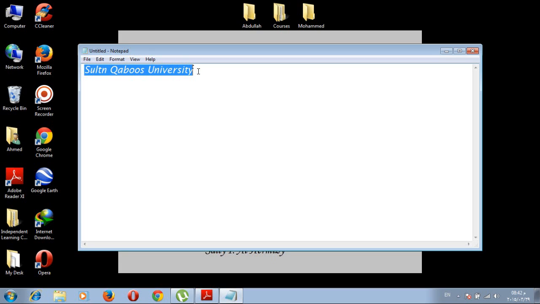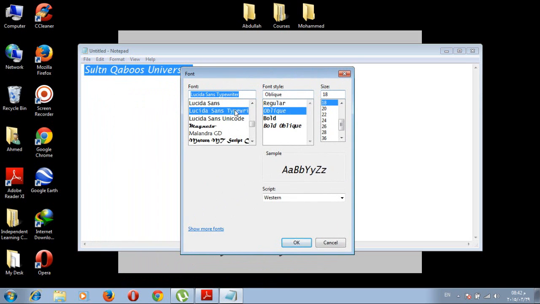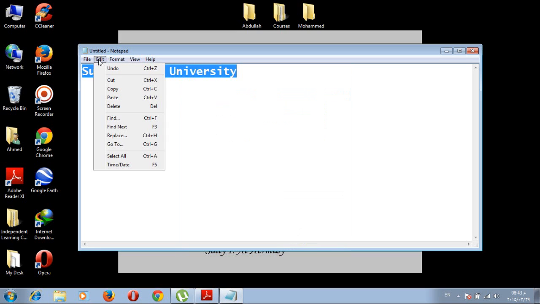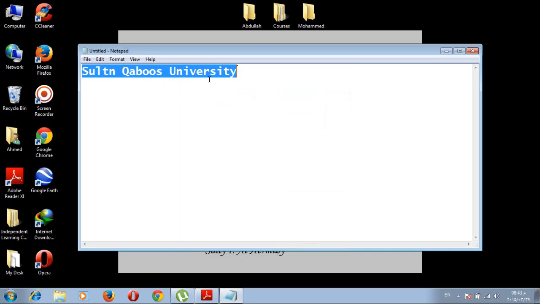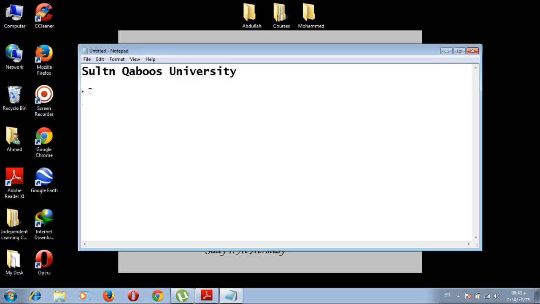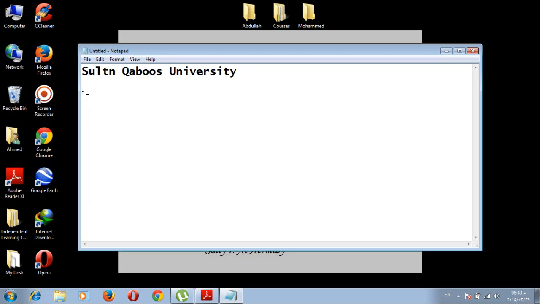Now after typing a text, you can change some font formats. For example, you can change the font type, you can make it bold, you can change the font size, and so on. You can do some edits like cut, copy, paste. For example, I can copy this text and then select another place, and then you can either select edit and then select paste, or you can right mouse click and select paste, or you can press on the keyboard Control V.